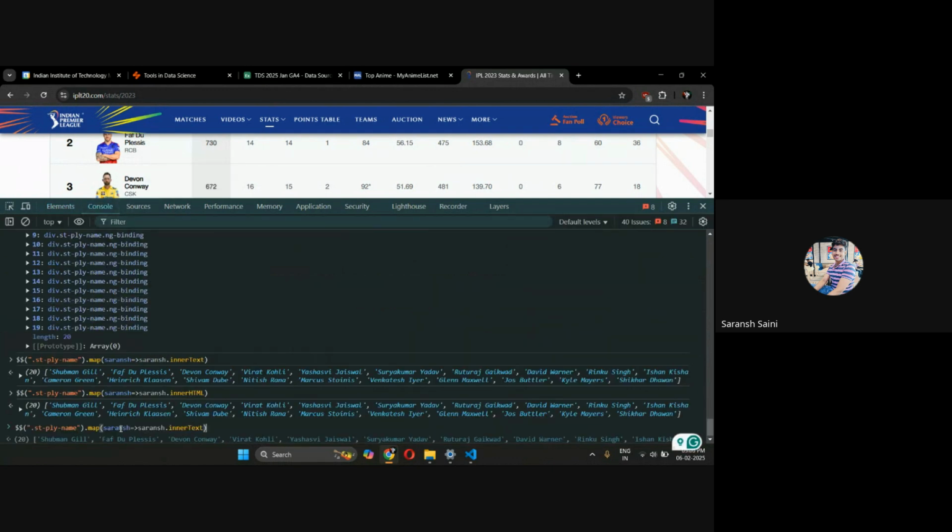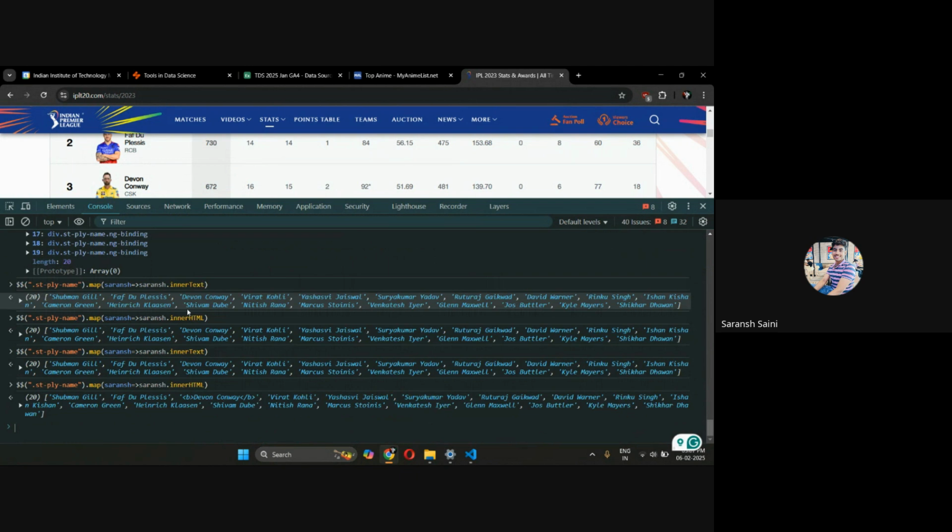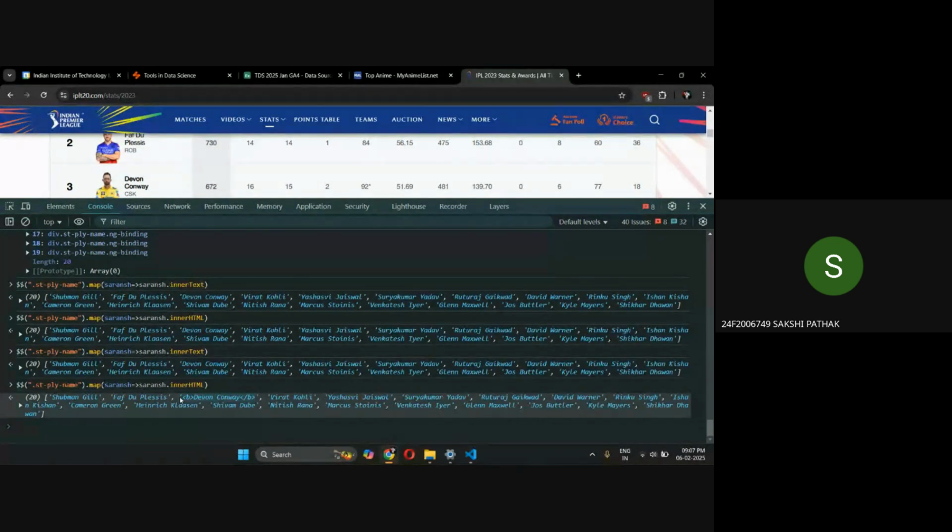Now if I run innerText, that's the same. So that's exactly the same thing which we got without changing anything, right? But if we execute innerHTML, are you able to see some difference in Devon Conway's name? Yes, sir. Sakshi? Yes, it is giving code, the whole code line which is inside that. Exactly.